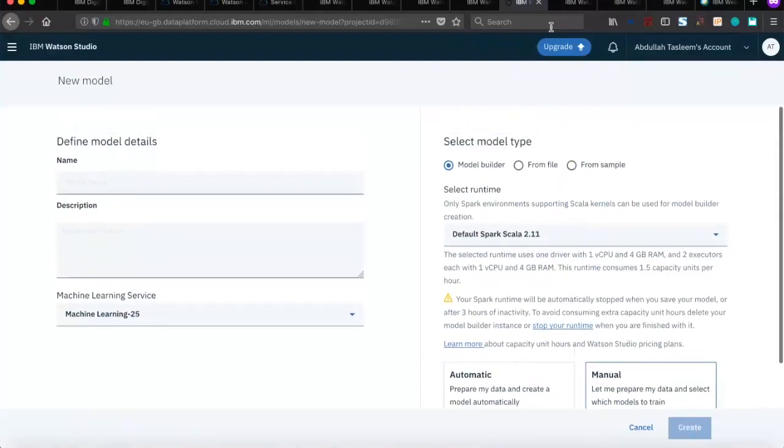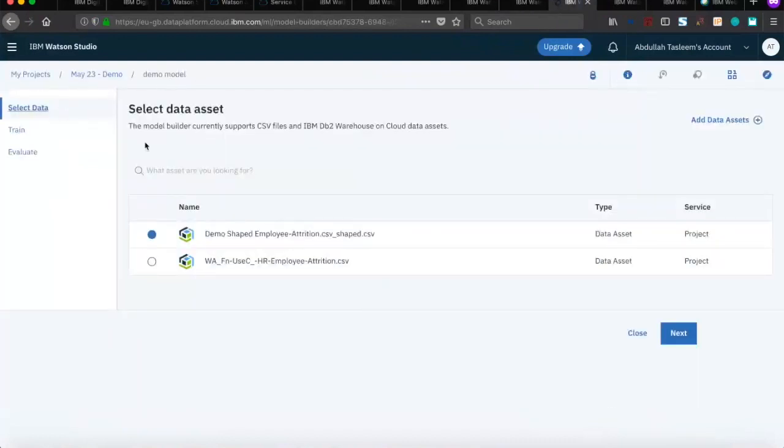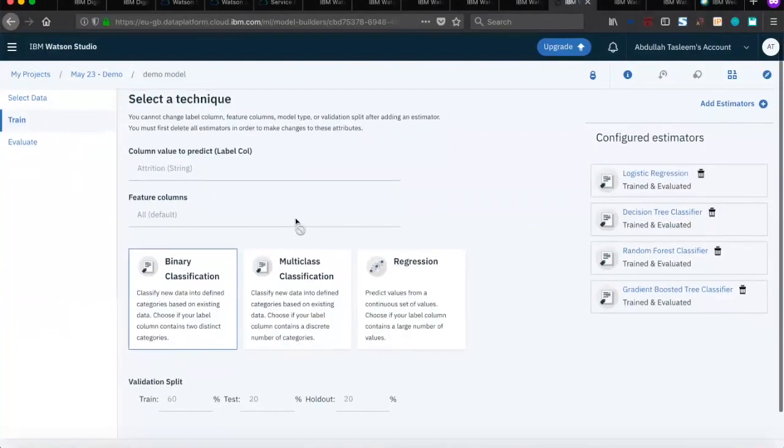Since I have already created this for you, and just to save time, I've processed all the machine learning steps. I will go through them one by one. This is the first page that you see when you start creating your machine learning model. Here you're given the 2 data assets that are available to you in this project. You can choose any one of them. We will work with the demo shaped employee attrition dataset and click Next.